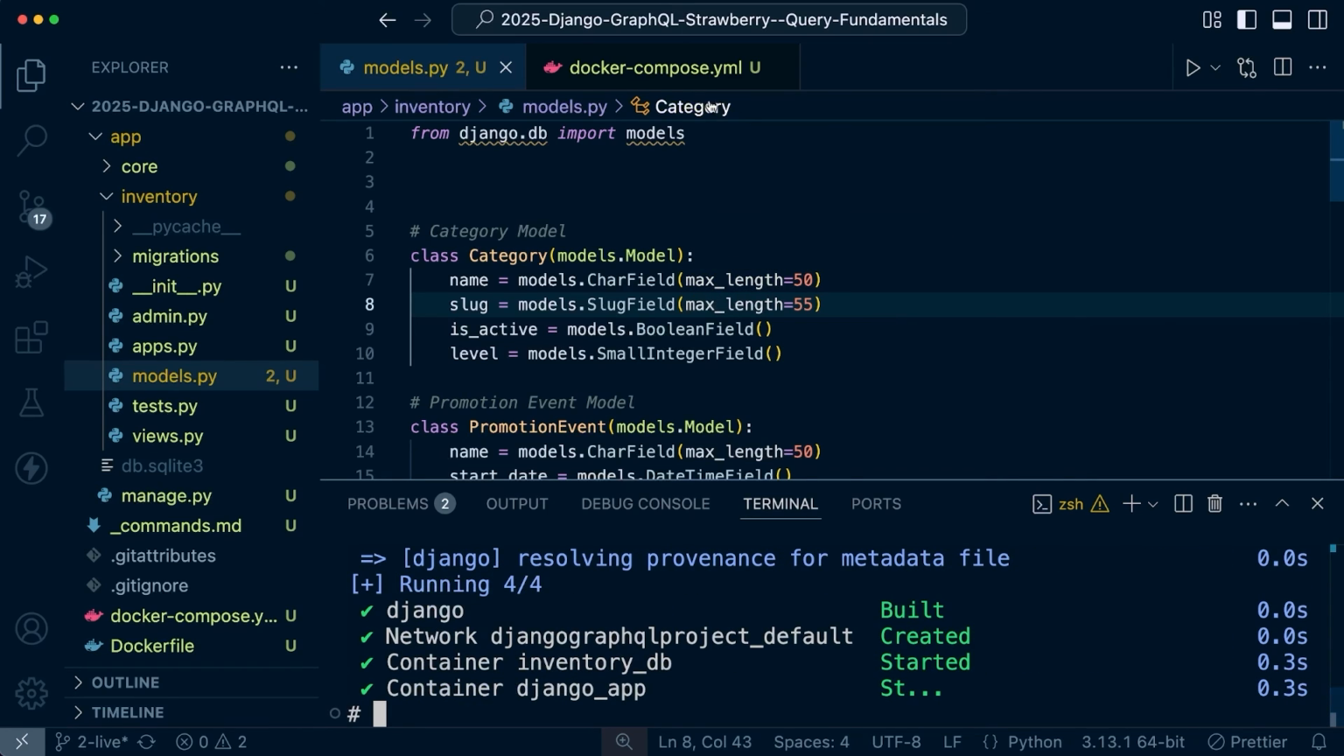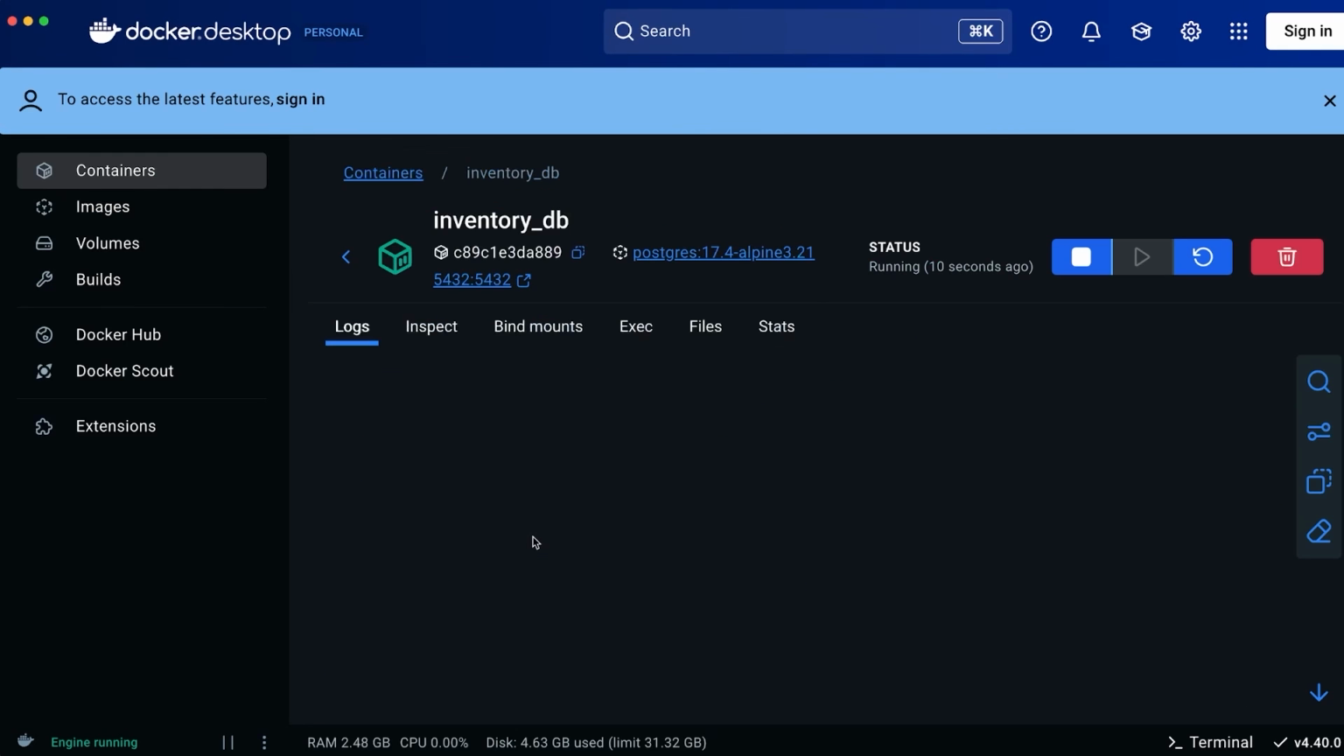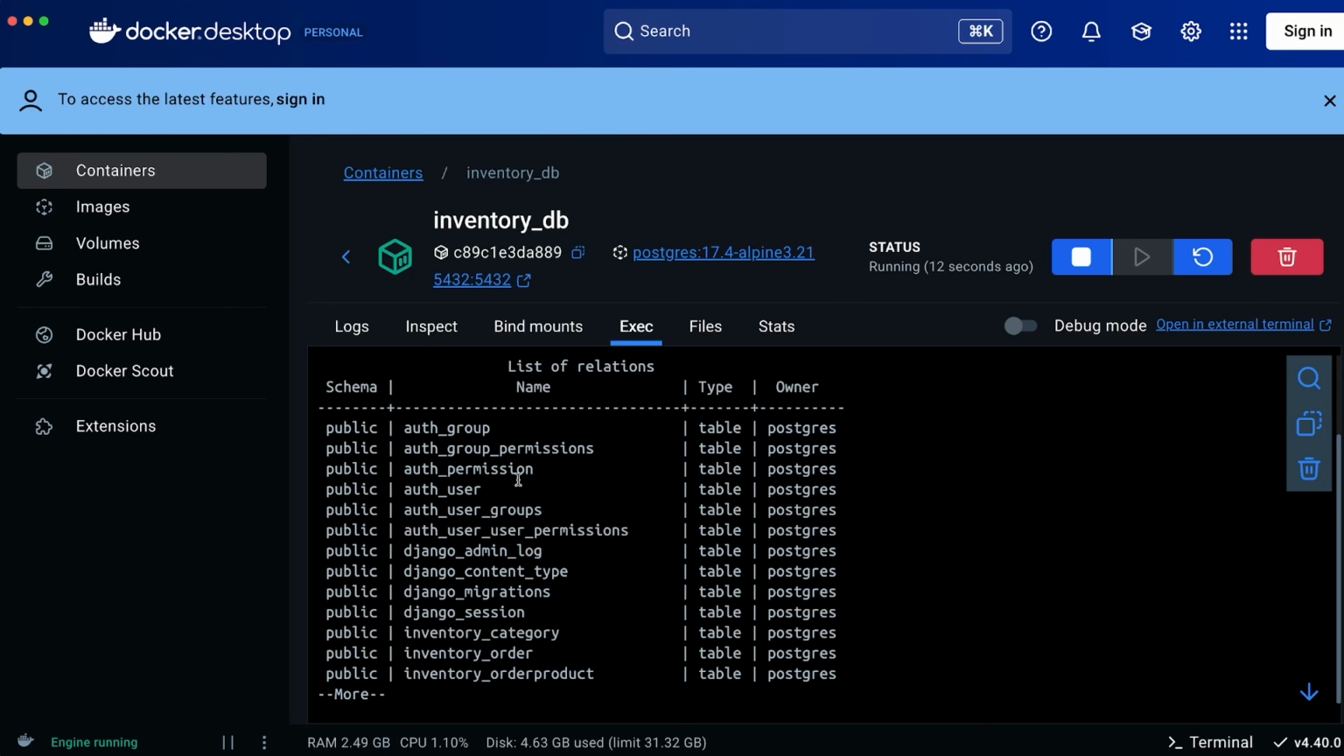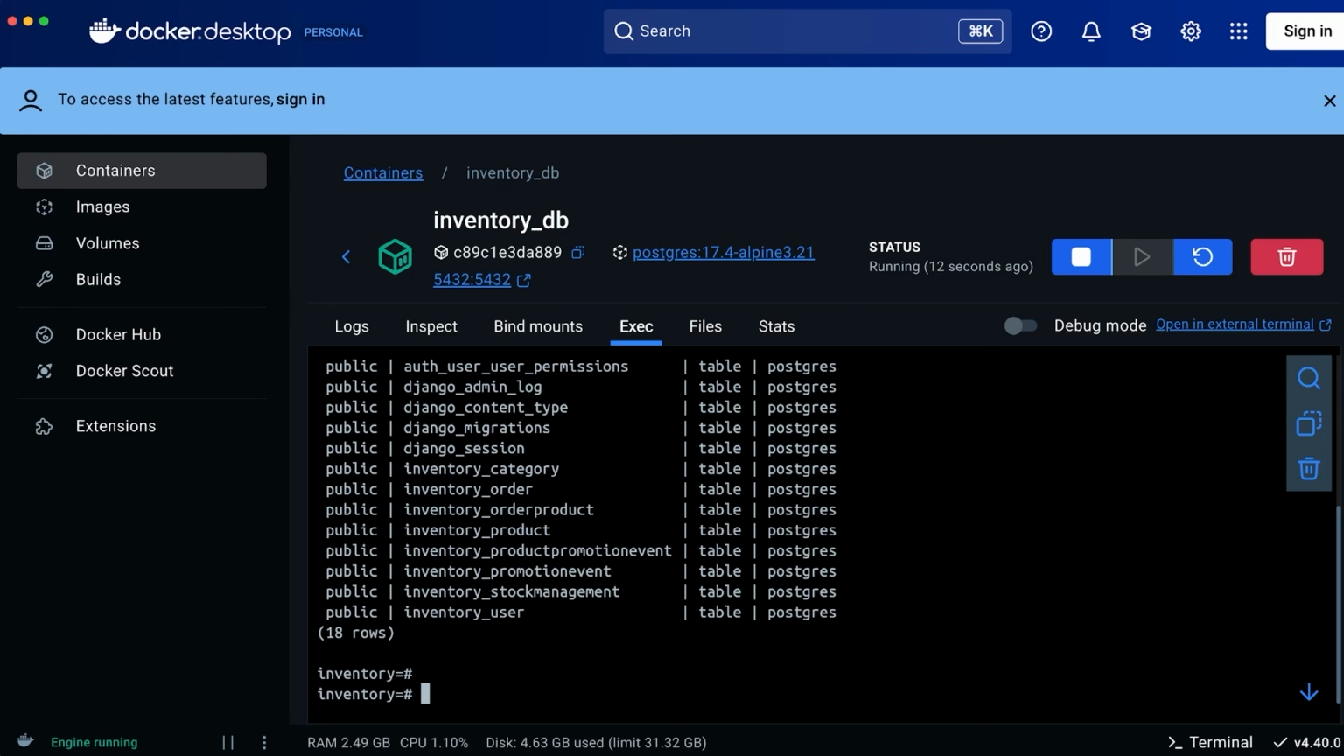This time, of course, when we migrate, it should now include the fields that we've added for each of the models. So let's go into the inventory database. Go to the exec and let's go for psql, the command line for Postgres. Let's set the user to postgres. That's our user unless you've changed it. And then the database to inventory, again, unless you've changed that name. So let's check to make sure that we have our tables. So it looks like we have migrated correctly.